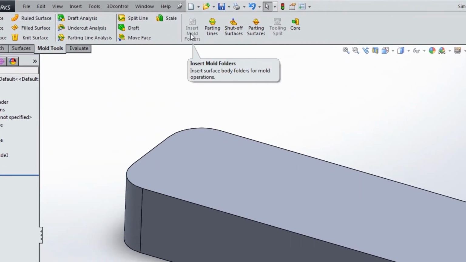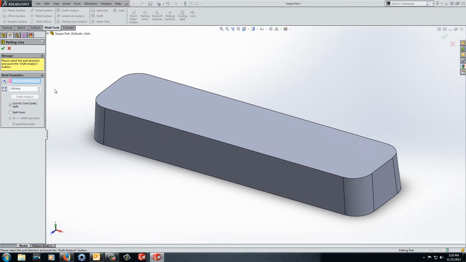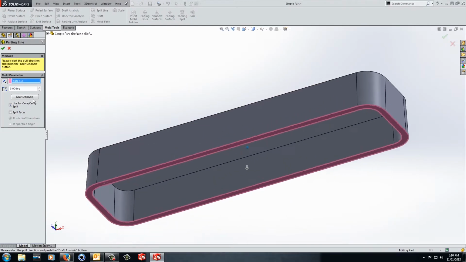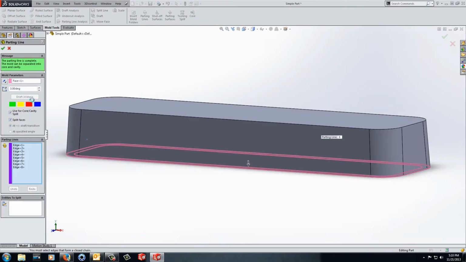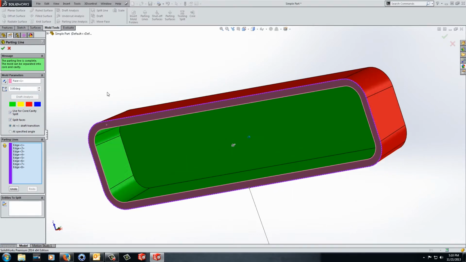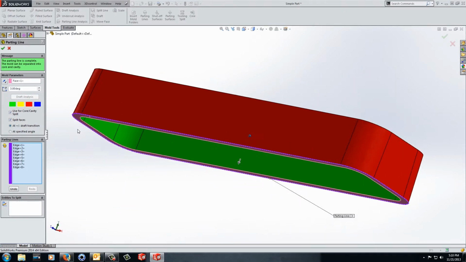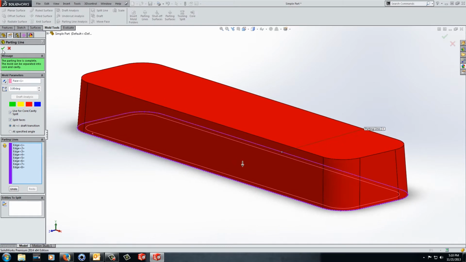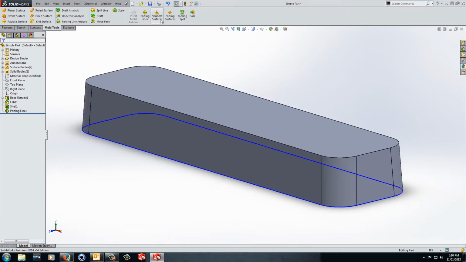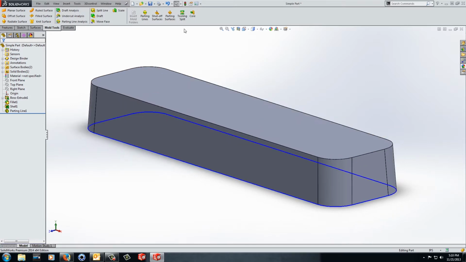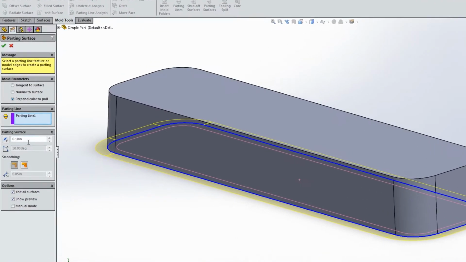So first, we're going to insert our mold tools. We're going to do a parting line analysis based on our part. We've got 3 degrees of draft, and we'll just go ahead and OK that. You'll notice that everything's either red or green, and our parting line is where we expect it to be. So we can hit OK. In this case, we don't have any shutoff surfaces because there are no openings in our part. So we can go straight to creating a parting surface.